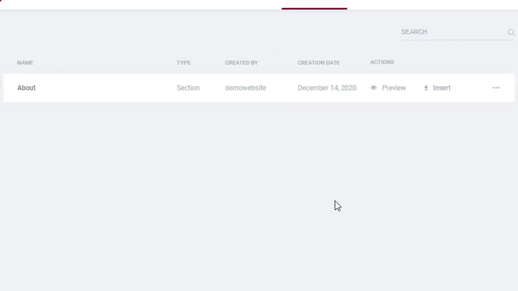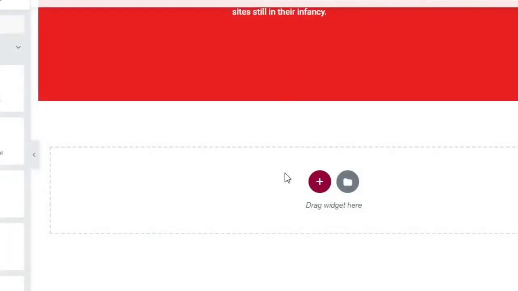Now here you can see our template got saved as an about section. From here you can insert your template. Also you will get two options: if you don't want the saved template, you can delete it. Also you can export your own templates. So this was about your templates.